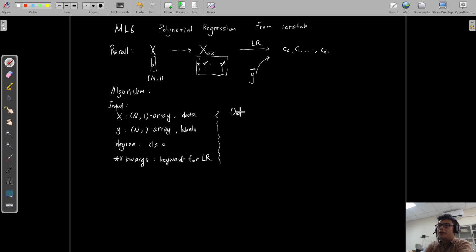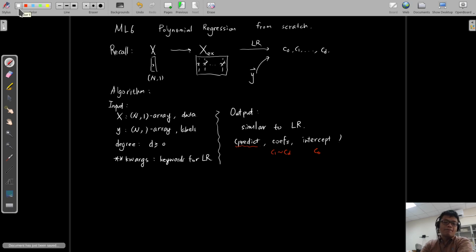And the output is similar to linear regression: we have a predict function, a coefficient variable, and an intercept. And the intercept is C0, and the coefficients are C1 up to CD. And the predict, we will talk about this later. It will be obvious when we talk about the steps.